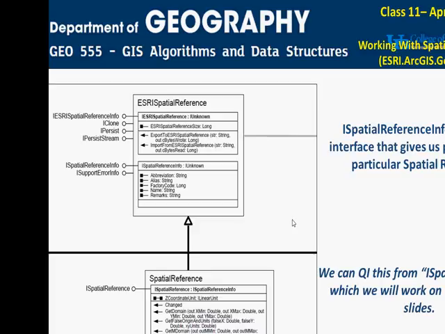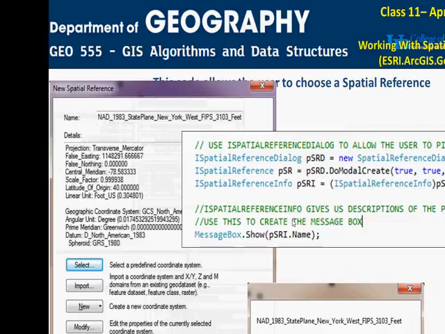So I said ESRI SpatialReference is the class. We have ESRI SpatialReference and ISpatialReferenceInfo, inherited by SpatialReference and ISpatialReference. I don't think I'll type all these out, but speaking about style, this is similar to the style selectors we talked about earlier. You can use the ISpatialReferenceDialog and the SpatialReferenceDialog class to bring up the menu that a user is used to seeing to select a spatial reference.